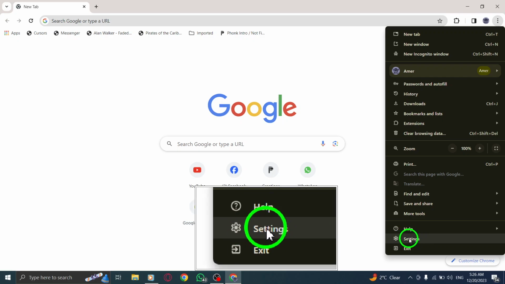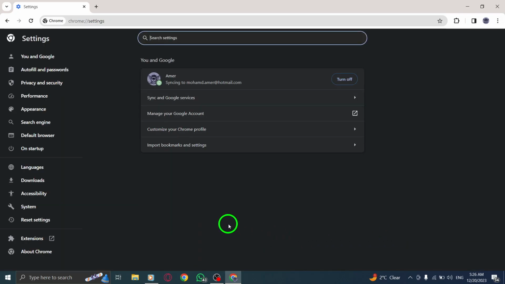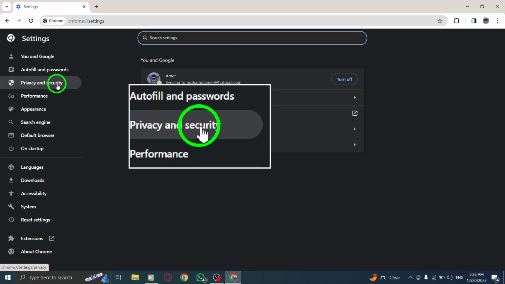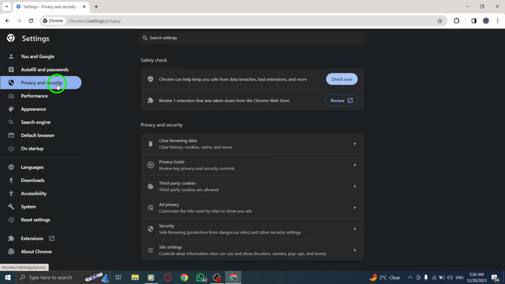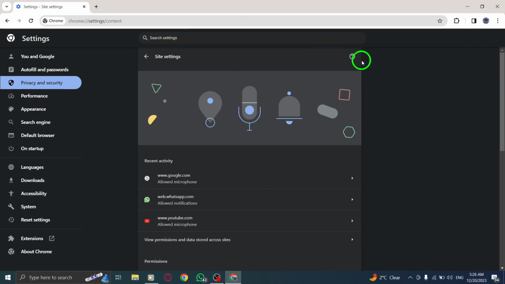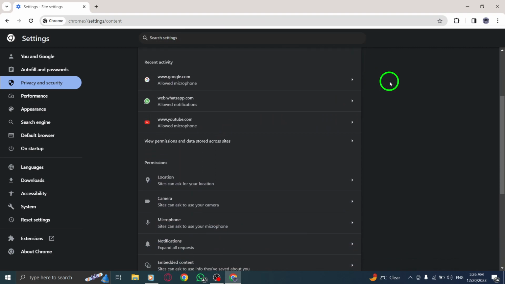Step 3. Select Settings. From the drop-down menu, click on the Settings option. Step 4. Go to Privacy and Security. In the Settings menu, find and click on the Privacy and Security section. Step 5. Click Site Settings. Within the Privacy and Security settings, locate and click on the Site Settings option.